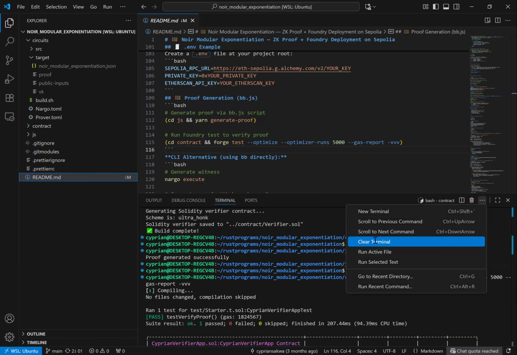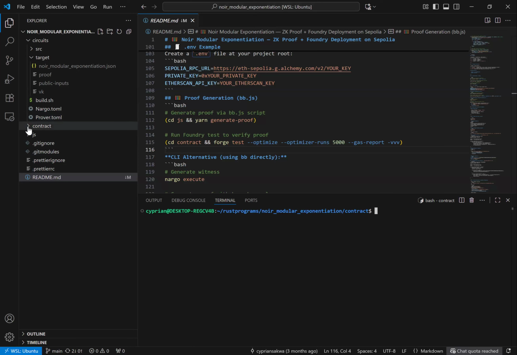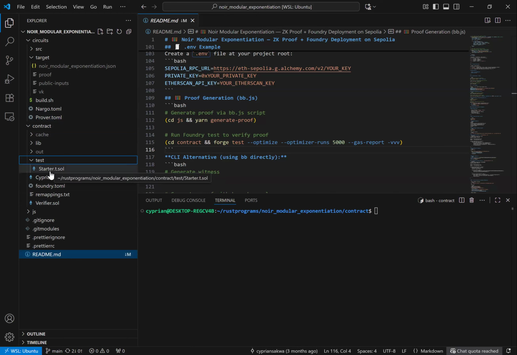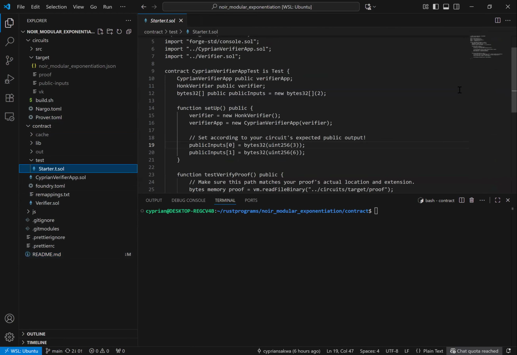So far, we've done quite a number of things. We've generated the verifier contracts, the verifier.sol. We've now generated the proof. And let me just show you what is inside the contract that is helping us do all this. First of all, this one, we created it ourselves. But there was some tests you saw in our results when we ran forge test.